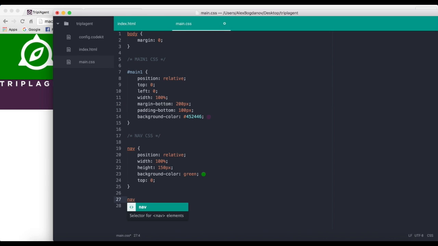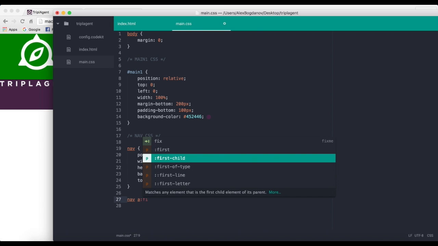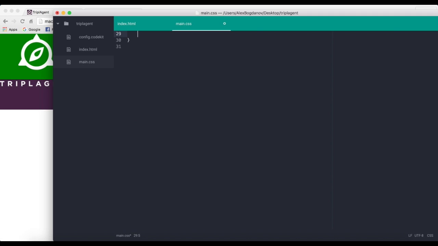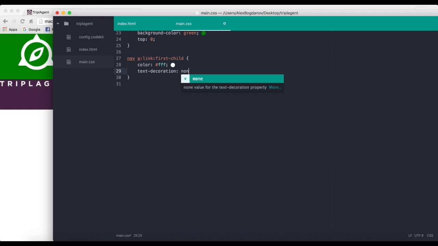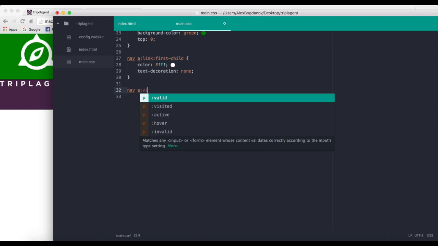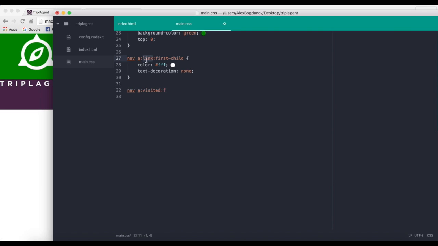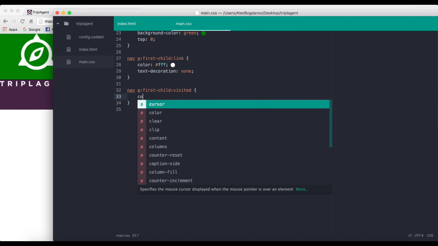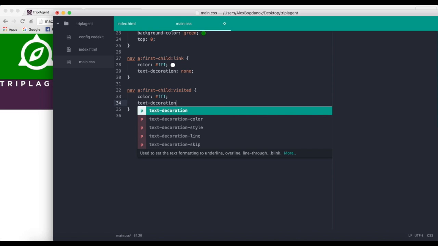So now a first child, because it's gonna be the first link, is actually gonna have nav a link. I don't know, is this gonna work? A color of #FFF, pound sign, I don't know why I'm saying hashtag, and a text decoration of none. Nav a link, no, visited. Actually, link should be after the first child. There we go. First child visited, color #FFF, and text decoration none.